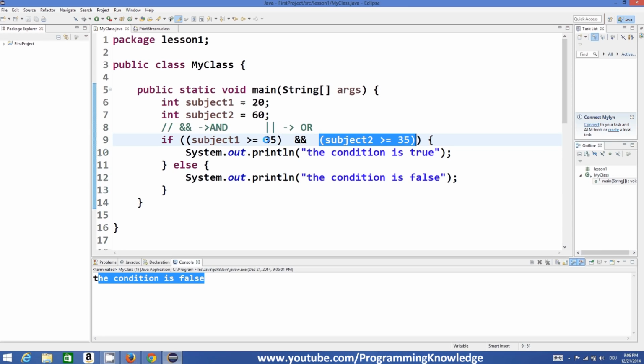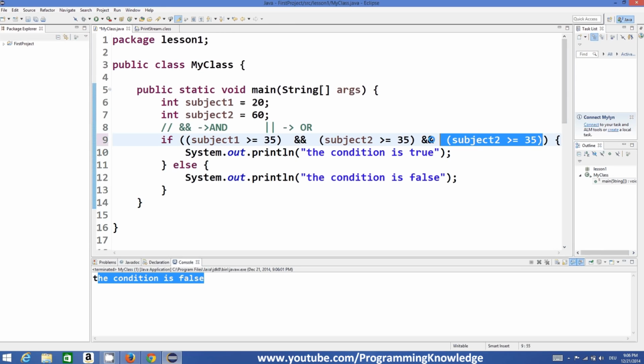in the if statement, this and this, right? And in the same way you can add multiple AND operators like this. You just need to add this and you can evaluate this condition, then AND, another condition, then AND, another condition, right? So in this way you can evaluate multiple conditions using the AND operator.